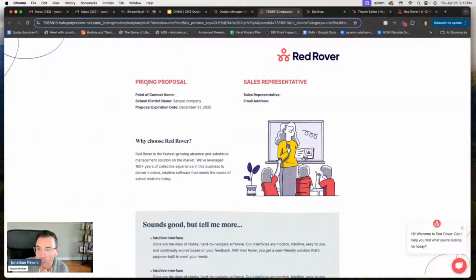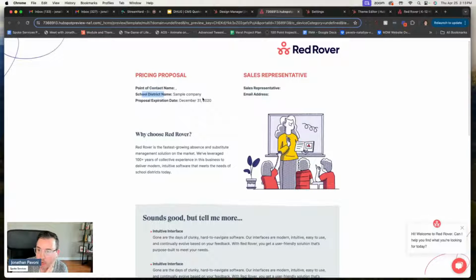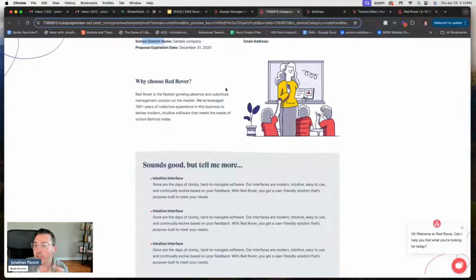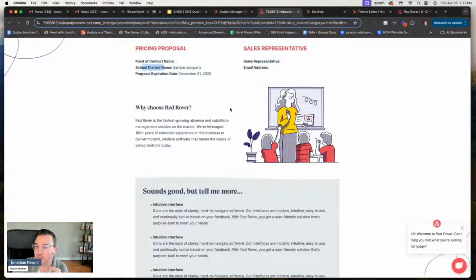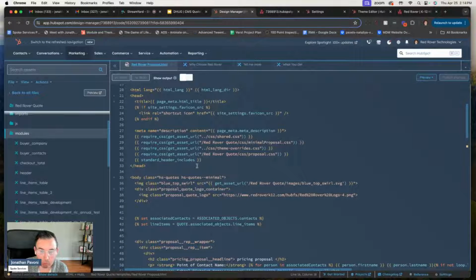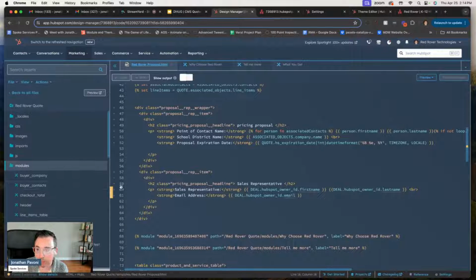So in this use case, I just brought in some very simplistic data here: who the school district was, which is the company for these guys, then who the sales rep is, and the sales rep email. And then down here, you can see I brought in some custom elements. These are actually custom quote modules. So, in the quote context, you can build custom modules specifically for your quote.